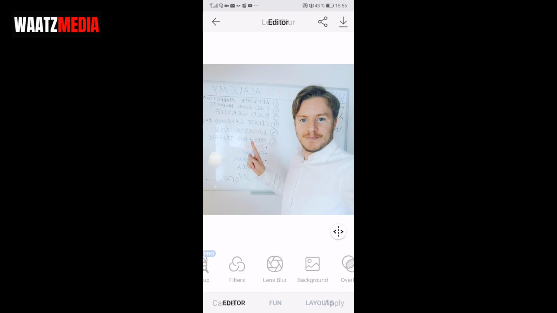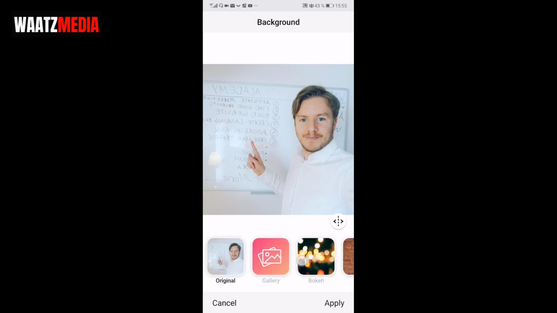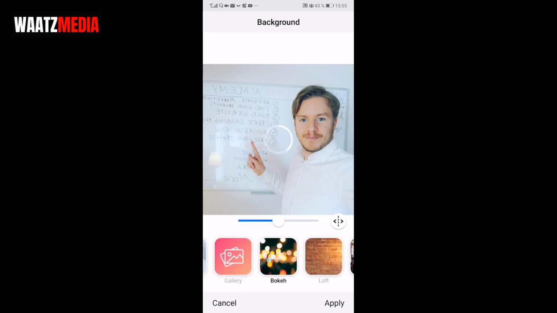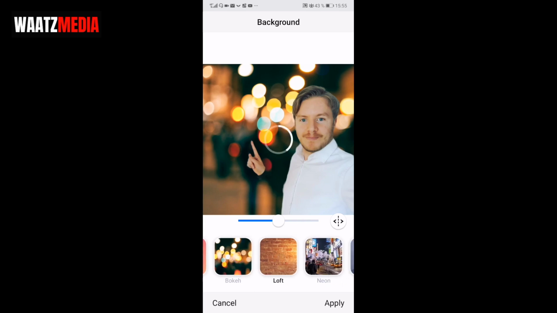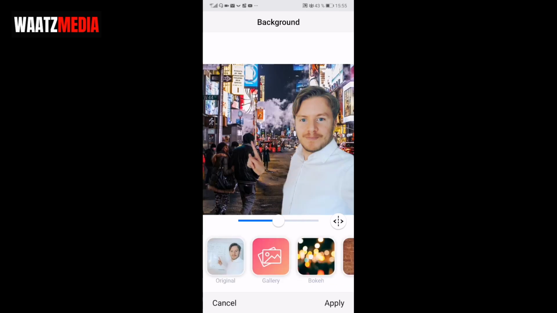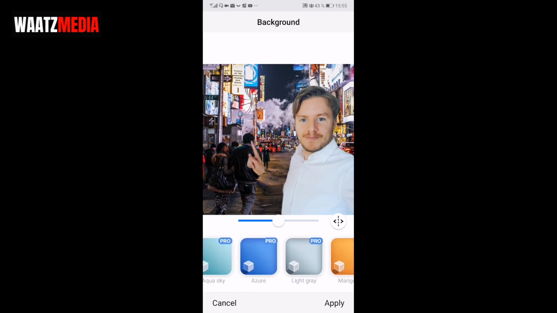We got lens blur. You can blur the background like that and make it more blur or less blur. Alright, cancel. You can change the background around you. So you can choose from one of these, like that. Or you can go to your gallery and get a background that way. Okay, so just play around.